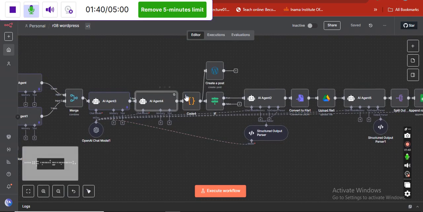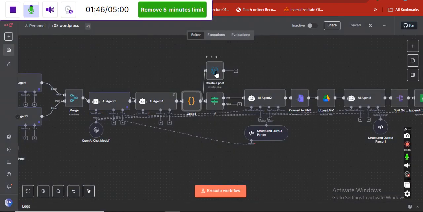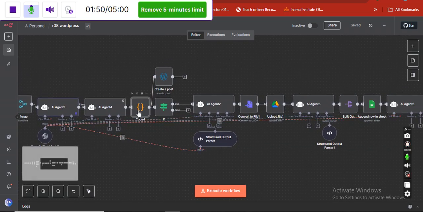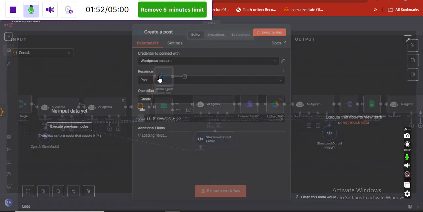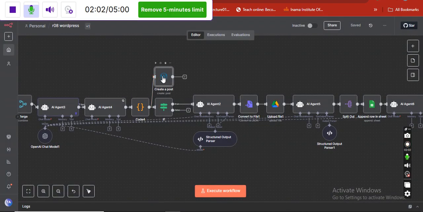And then this article will pass to the code node to process it, and as WordPress requires a specific input format, it will make it the same like that. Then it will automatically upload this. Here you can see it will automatically create the article on WordPress. So here is the slug, content, everything we are generating, and it will automatically upload to WordPress.